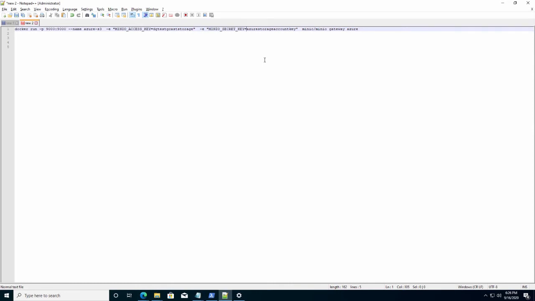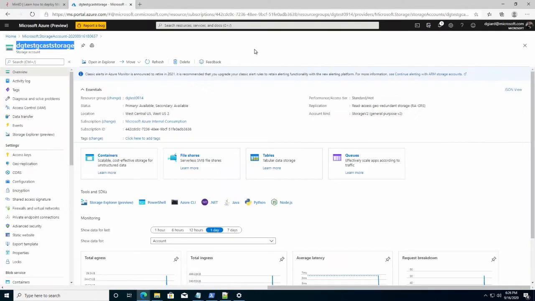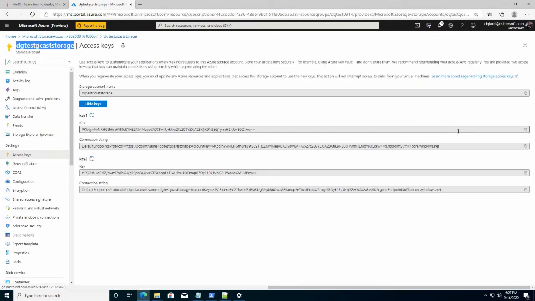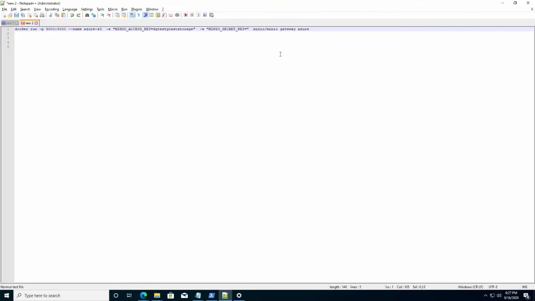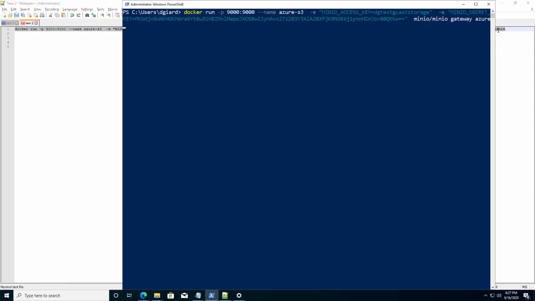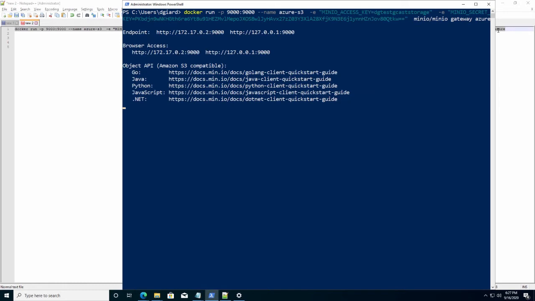And the secret key, I'll point to this key right here. I'll pick key 1, but key 2 would work as well. And that will be right here. And everything else I can leave the same. So let me copy this command right here and just paste it into PowerShell. And there it is. It's up and running.